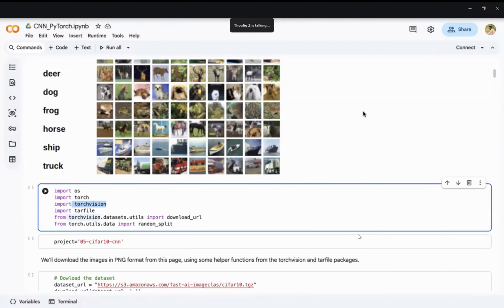Again, there are a few models which are already inbuilt in Torch Vision. If you might have heard about ResNet or AlexNet, these are already pre-trained models in Torch Vision. If you are aware of these things, you can definitely use this.